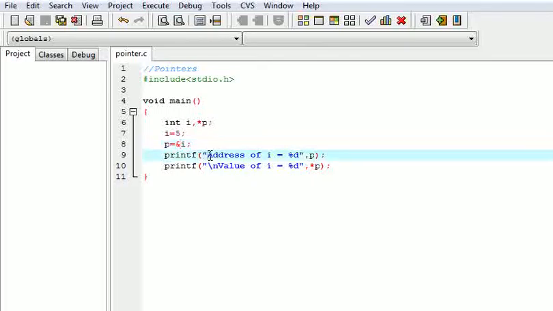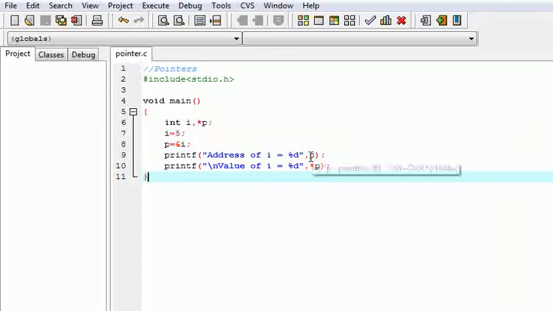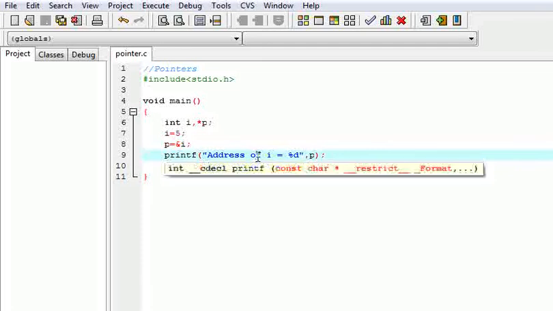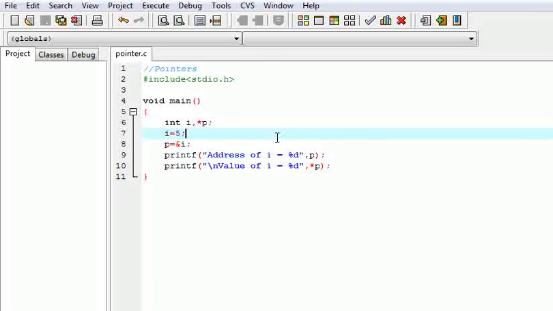Okay, and here are two printf commands. What does this do? Address of i will be printed by this. Now p contains the address of i, so it prints the address of i. And if we want to print the value of i, we need to write *p. *p will give what is in the given memory.